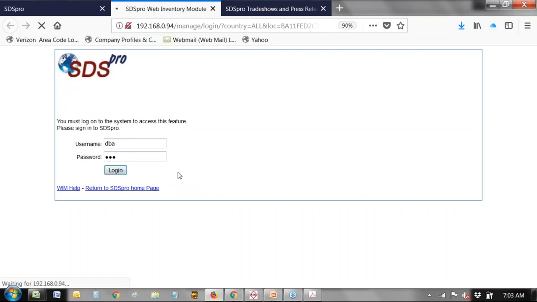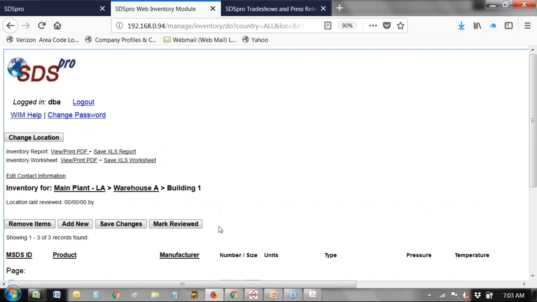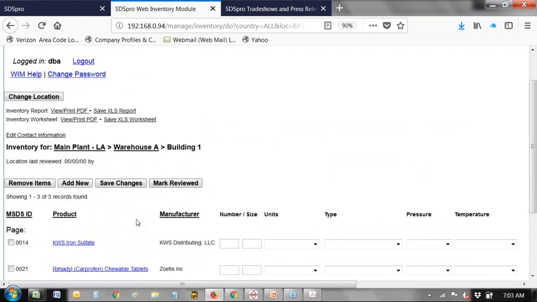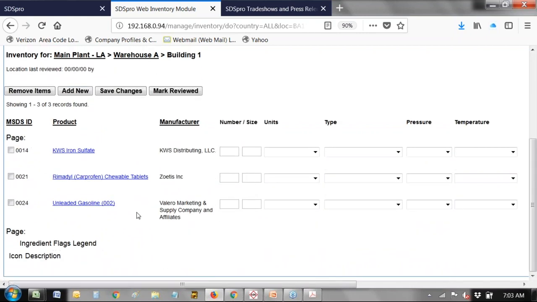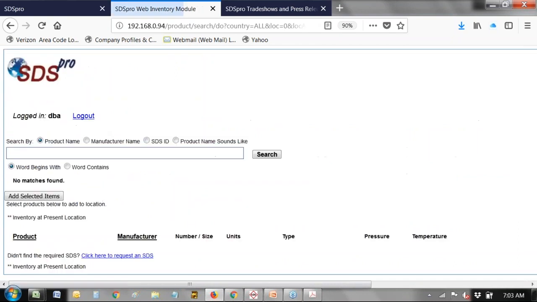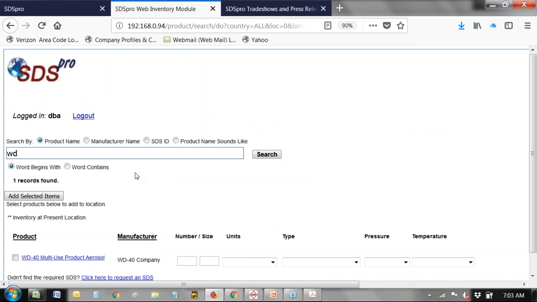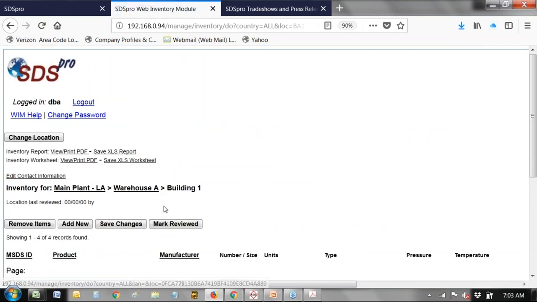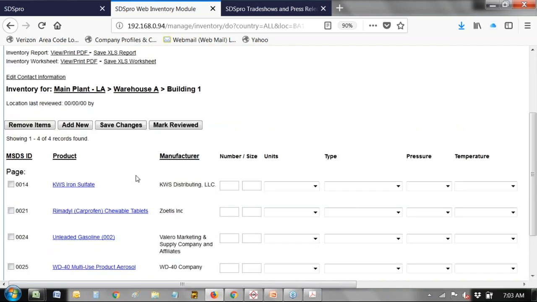log in, and it sets me up in an inventory mode. Now I can't delete out of the database. I can remove from my inventory, which essentially puts an end date, but I'm not deleting. I can't delete anything. I can add to my system. Again, the whole idea here is to help. So I can click here, add new, search for WD-40, see it, and go, oh, it's already in the system. Perfect. Just select it here, add selected items. Okay, that's simple. If it wasn't there, you can go through and submit a request just like we did before.